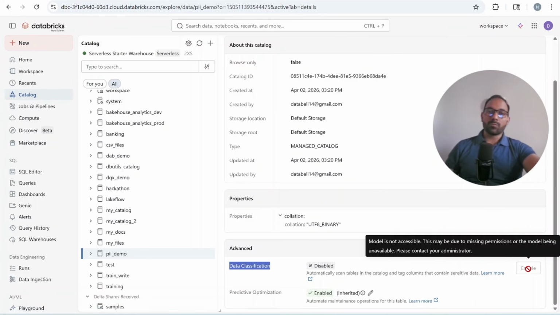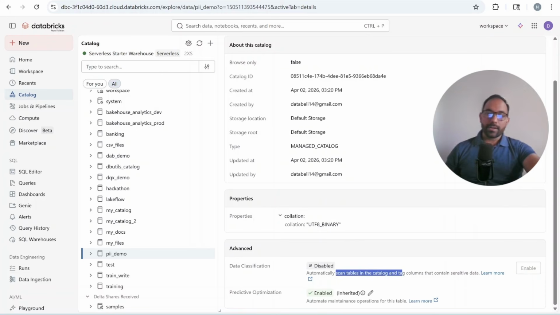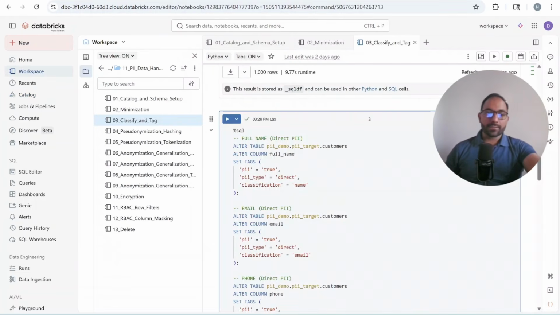We don't have to do anything else. Inside those tables, it will automatically apply those tags, whatever they want to. And those tags are standard, so everybody can use them across organizations, and the same standards will be followed. This feature is currently in public preview, and after some time it will be generally available. So this is all about classification and tags.